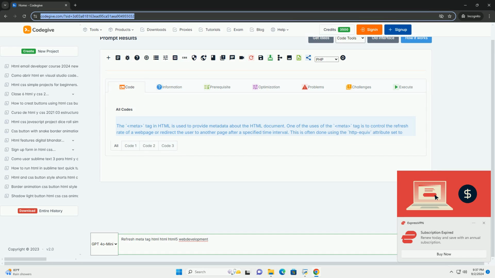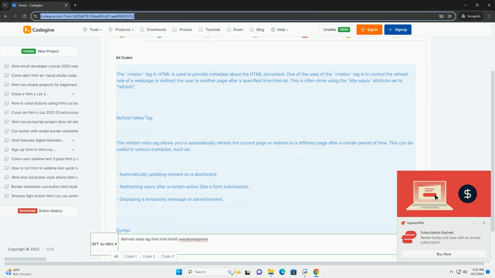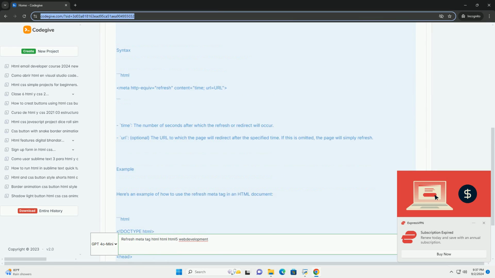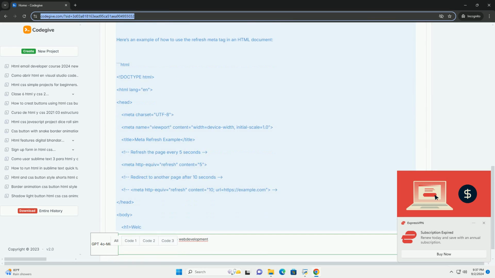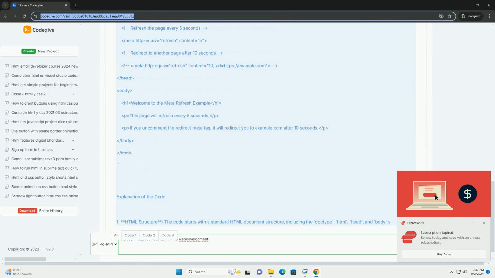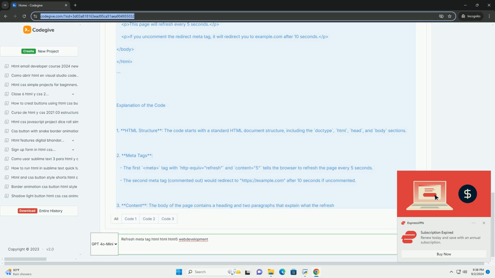The refresh meta tag in HTML is a directive used to instruct the web browser to automatically refresh or redirect a web page after a specified time interval. It is commonly utilized in web development to enhance user experience by ensuring content remains up to date or by redirecting users to a new page.